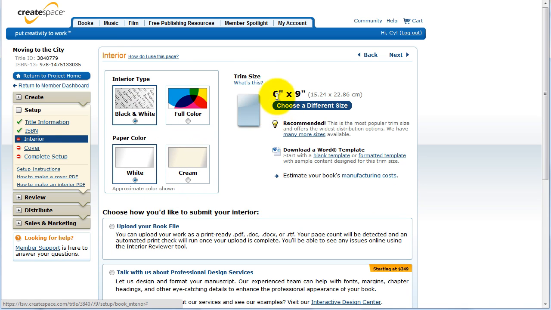And continue. This does affect the price. I personally like the 6 by 9 inch size. It's the most common size. It's not letter size, a little bit too big to fit in a pocket, but good for carrying around. This is for the inside. This does not reflect the outside cover, so I go ahead and choose black and white.